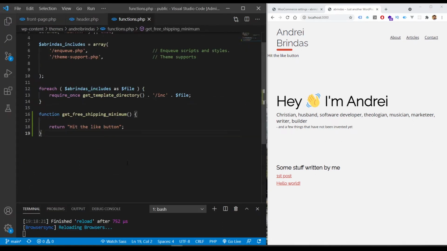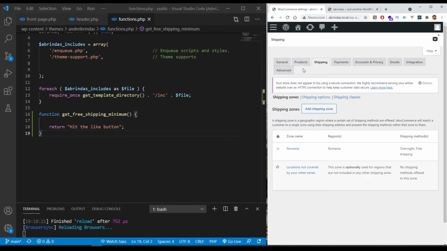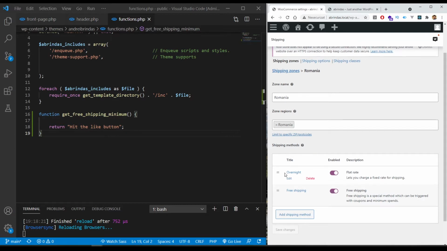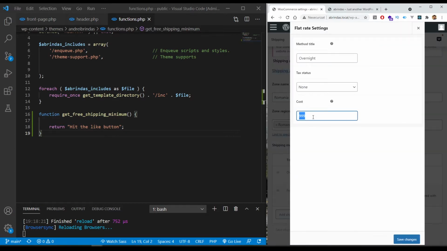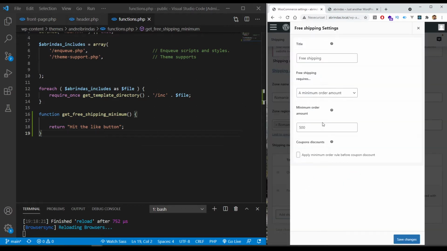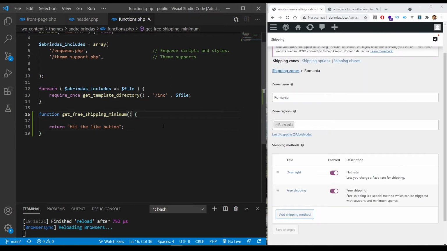Okay, the first thing that we need to do in order to make this possible is we need to get the shipping zone. So if we go here in the WooCommerce shipping settings, you can see that we have shipping zones. So I have a zone named Romania, and this zone has a few shipping methods: overnight delivery with a flat rate of $19.99 and free shipping over 500. Okay, now let's get the zone name.